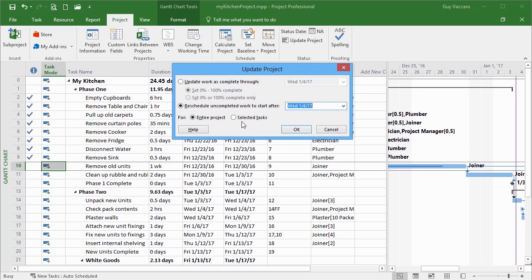So where we are at the moment here, I've come in to update things, and what should have happened is this task here should now have been finished, clean up old rubble, etc., and remove old units. The rest of that should have been done. But if instead I come in and choose reschedule uncompleted work to start after, and again default to today's date, okay, watch what happens to these two tasks.